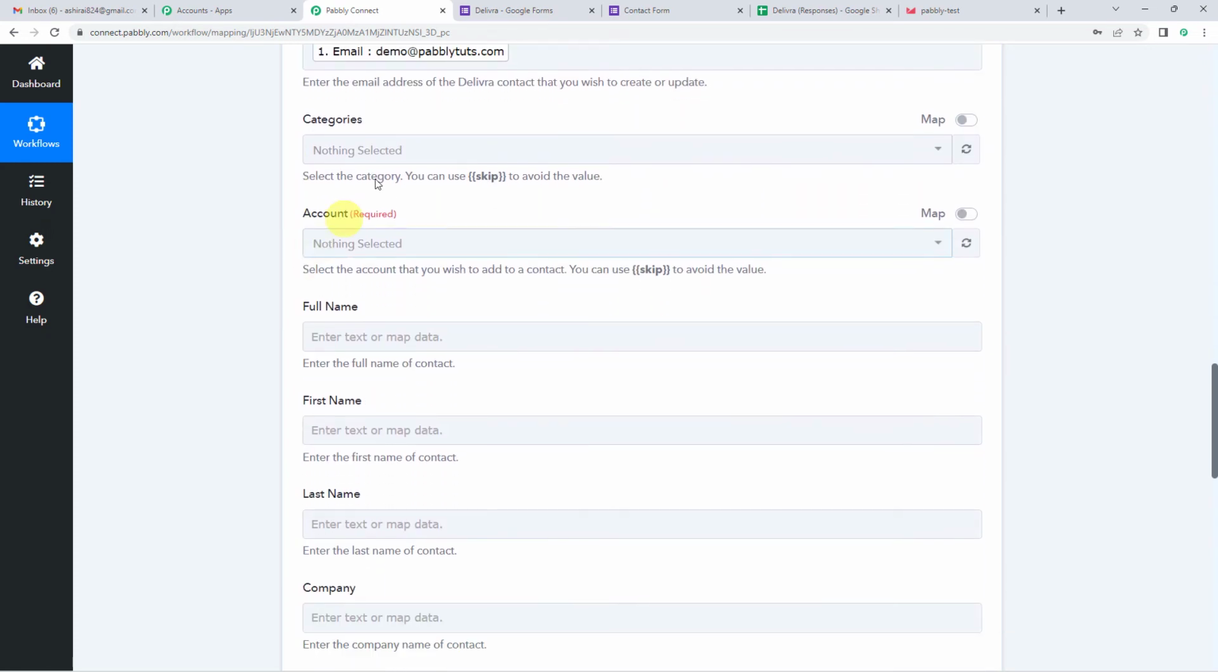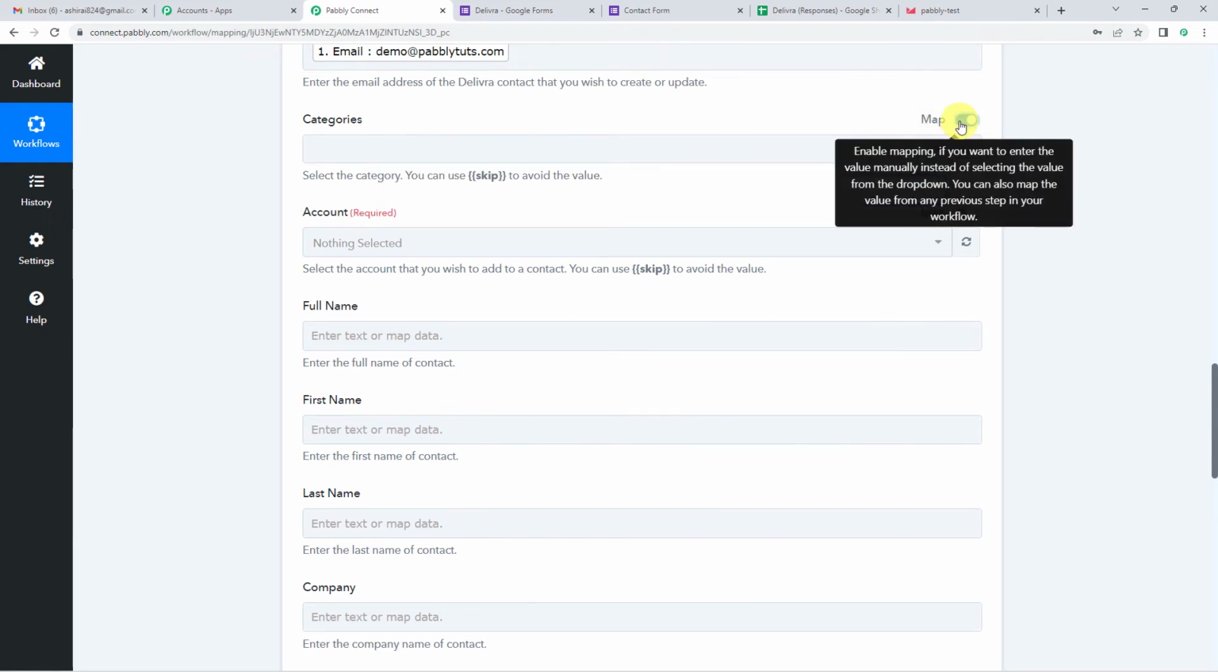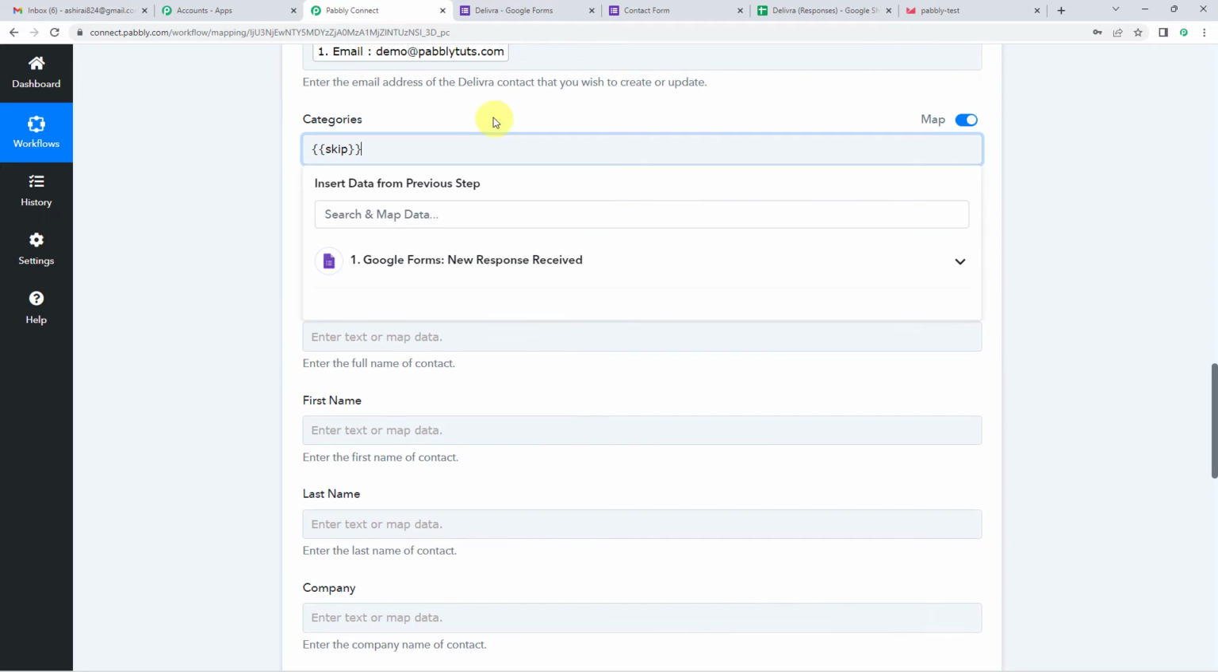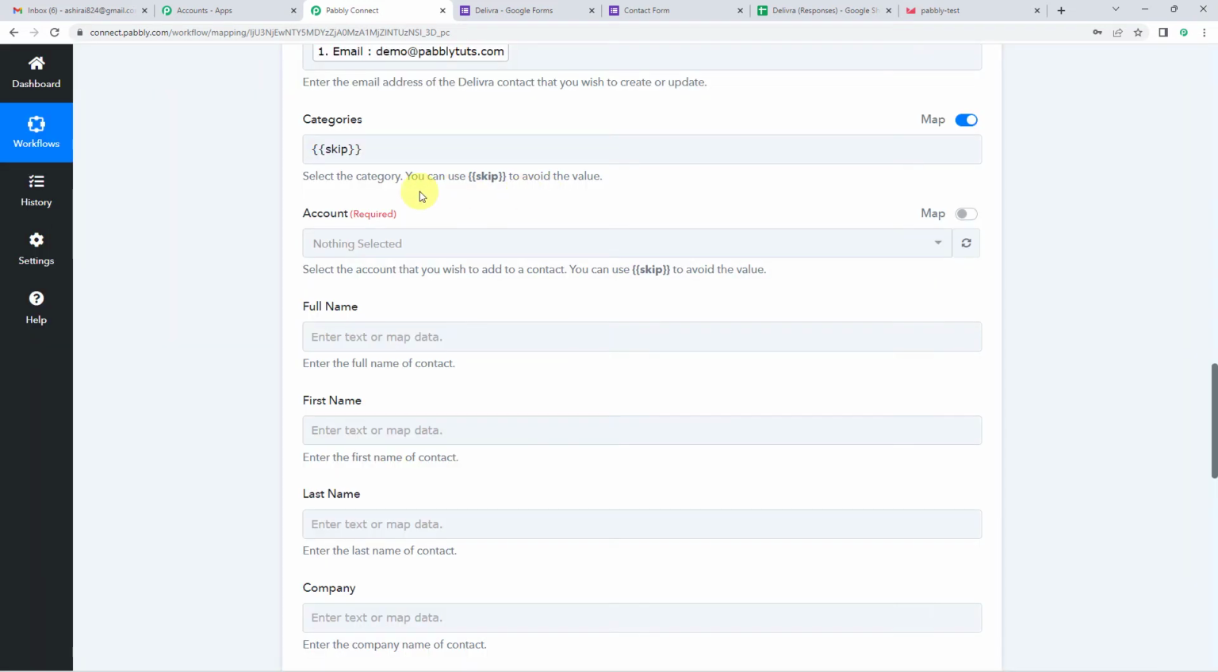Here, categories. Select the category. If you have made any categories, it will show in your drop down. I haven't made any categories. So I'm just going to use skip to avoid the value. I'm just going to first turn on the mapping. Just simply write skip to avoid this value.